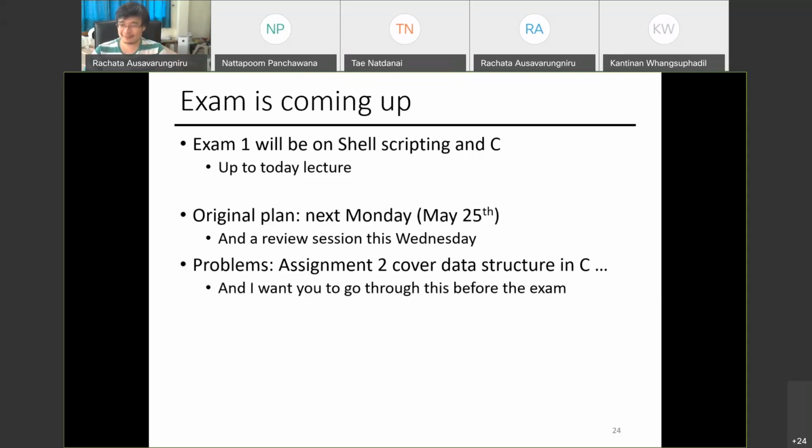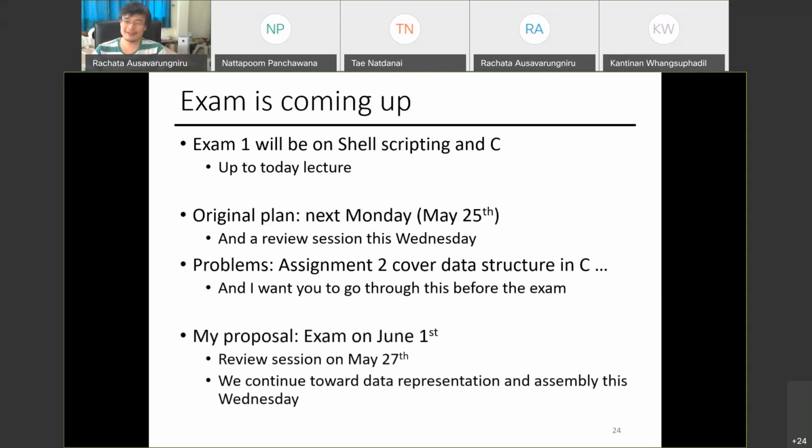So here is my proposal. Exam will be on June 1st. Review session will be on the 27th, Wednesday before the exam. We will continue on data representation and assembly this Wednesday. Those would go into the final. Anything for this exam 1 is up to today. Anyone have a question about this before I send the next question to you, which is the poll about the exam format?